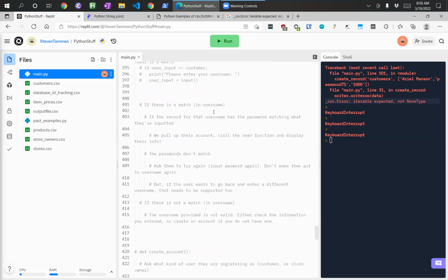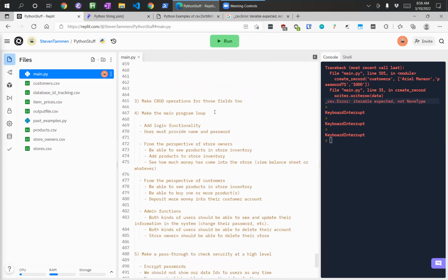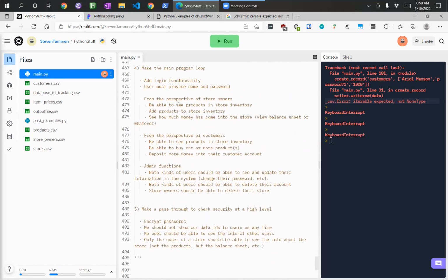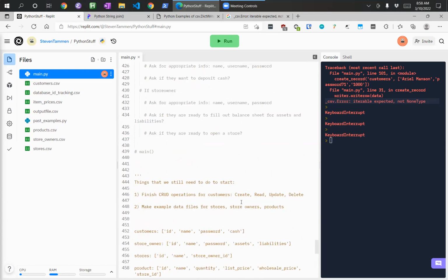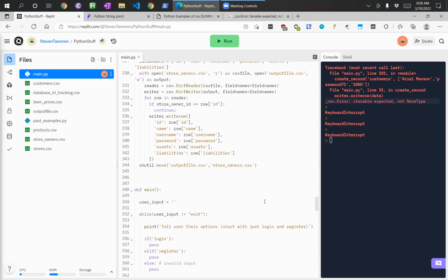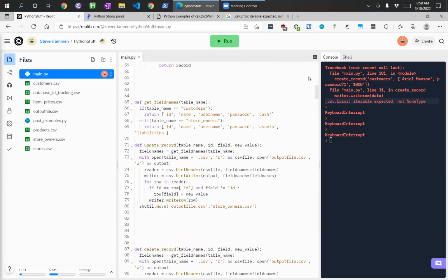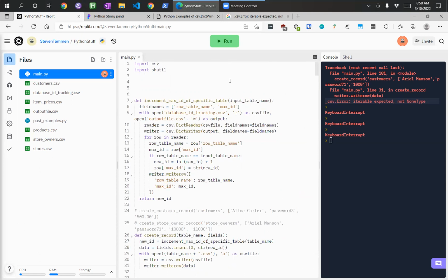So you remember when we went through and we wrote up, I think it was all down here, right? These are the sorts of things that store owners and customers are going to want to do. Both kinds of users should be able to do this. They should be able to see and update their information, change their password and so on, be able to delete their account, be able to delete their store, right? The next thing that we're going to be doing is verifying all of the functionality that we've written here.